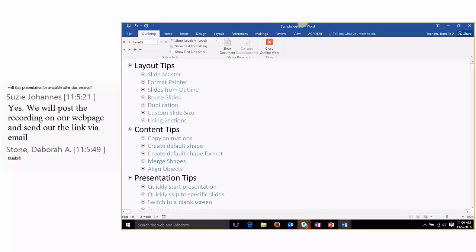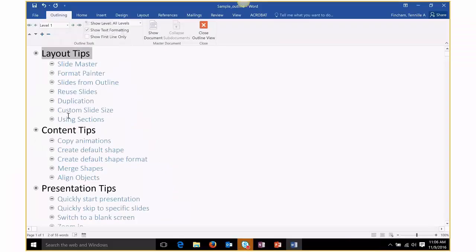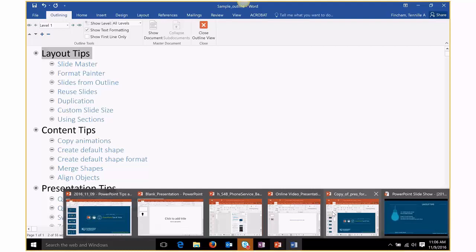What PowerPoint will do then is create a slide for all of these high level, level 1 topics, and then below that it will have the information, your bullet points, if you will. So let me show you what that looks like if you want to create that within PowerPoint.